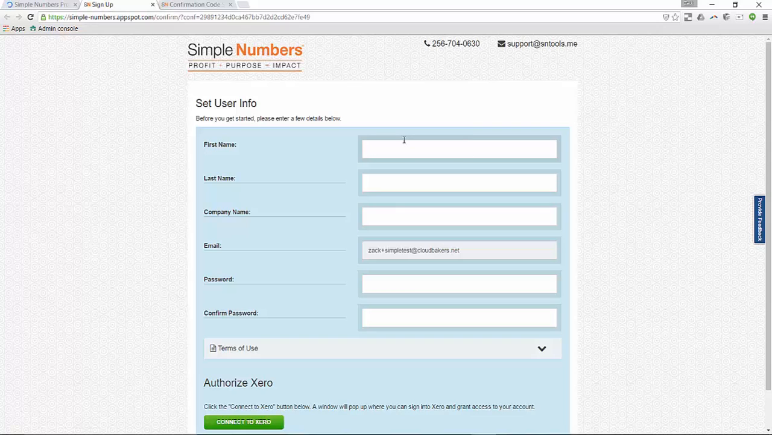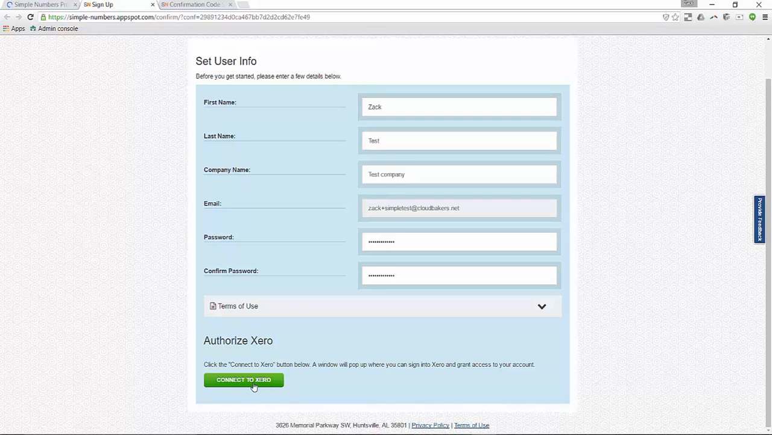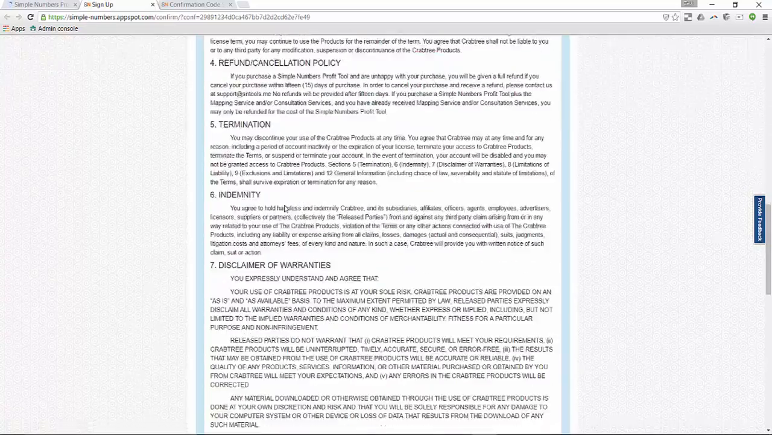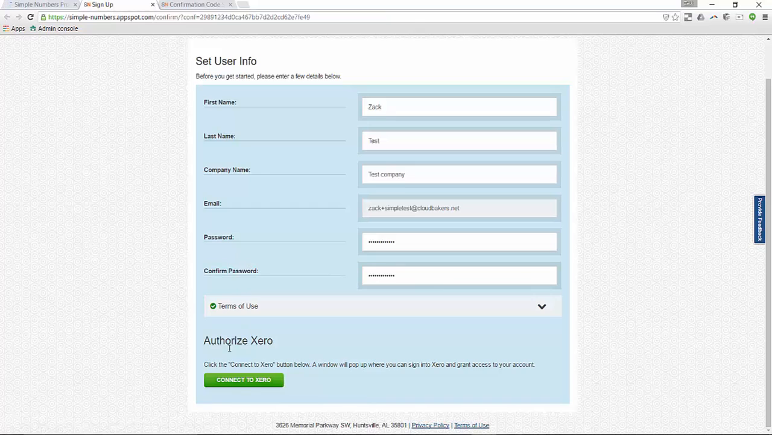So I'll fill out the sign up form, I'll create a password for my account. Then once I click Connect to Xero, I'll have to accept these terms of use first. And then I'll connect to Xero.